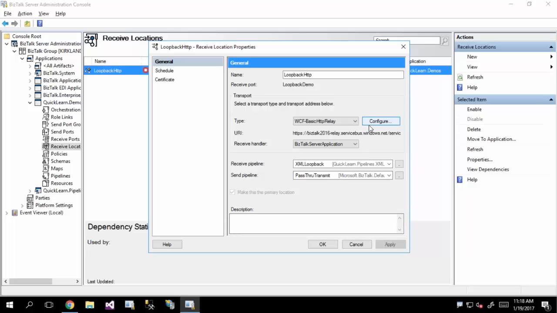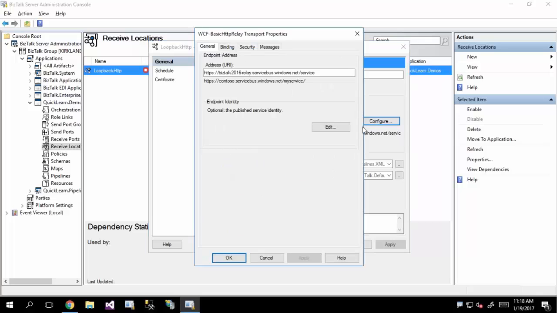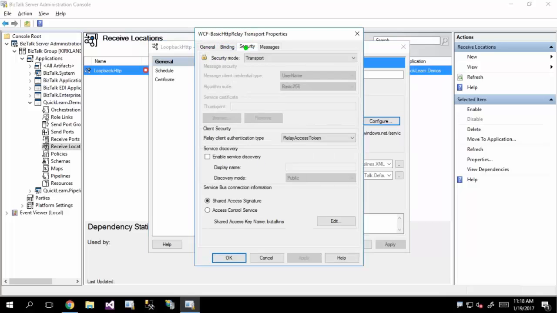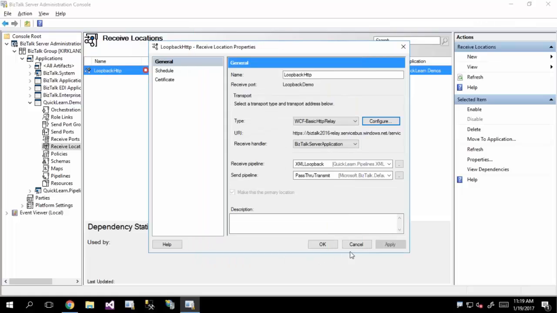So at this point, I'm going to configure the actual adapter properties for the WCF basic HTTP relay. And we'll notice on the security tab that we have the shared access signature enabled for authenticating with the relay, to say that we want to set that up. And we're requiring that our clients also pass in that service bus authorization header with the token so that they can actually call into it. So we're not just allowing any old client. We have both of those settings enabled.